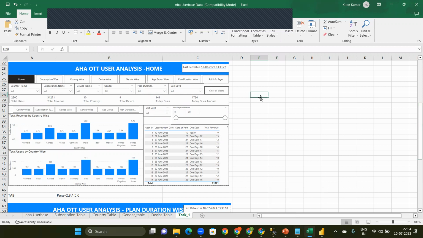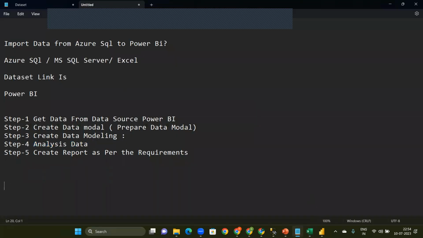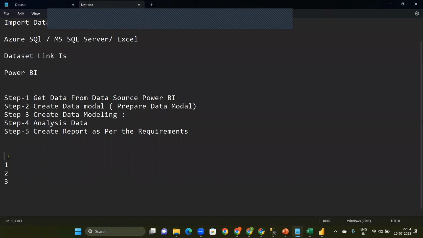For example, just imagine there are some users, user 1, 2, 3. Okay, so this is the user ID, UID, then the date of paid amount. Imagine the dates are 9 and 10, today's date is 10. That's why I mentioned 9 and 10, and for the third user it's 11.